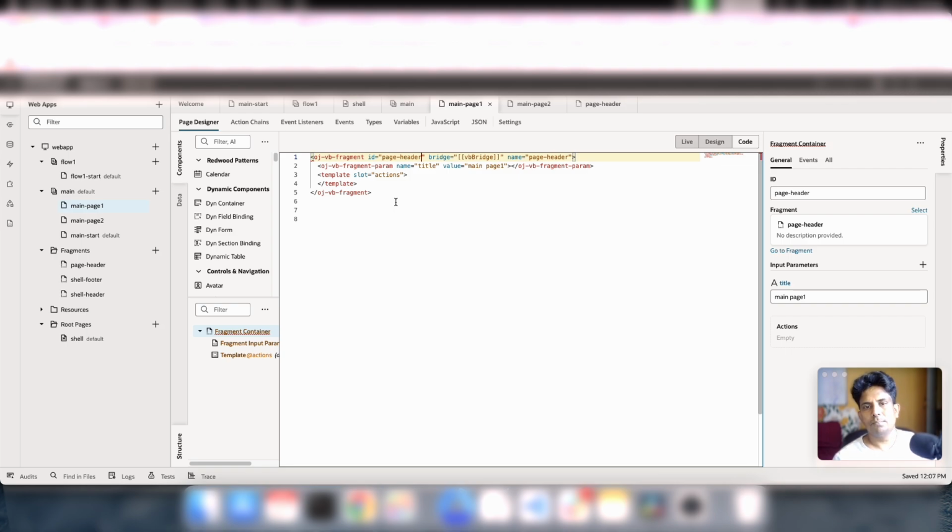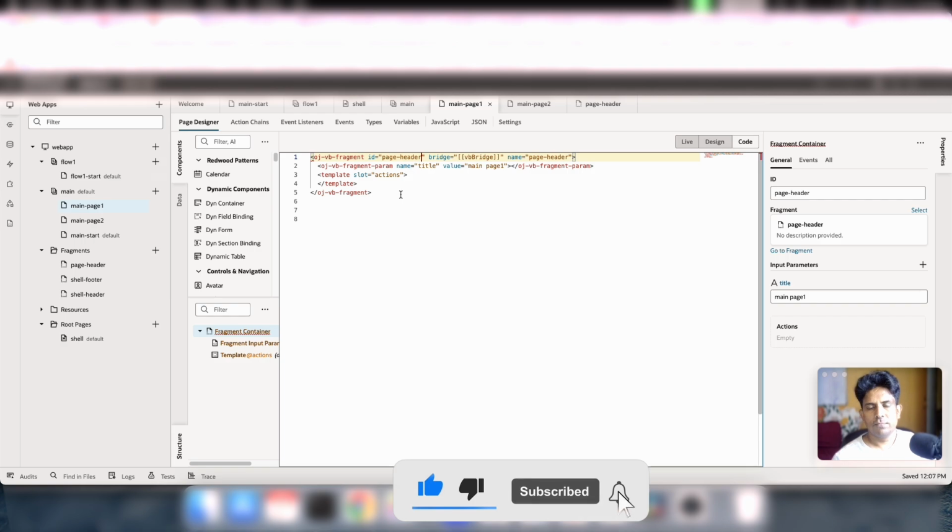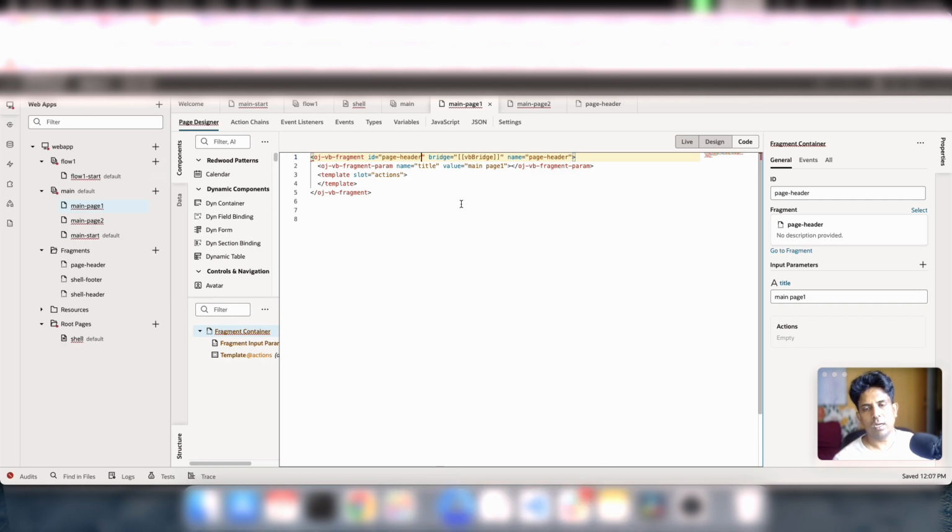So these are the few important features that have been introduced in VBCS 2404. Few features are a little complex, so I will create a separate video and will show you.